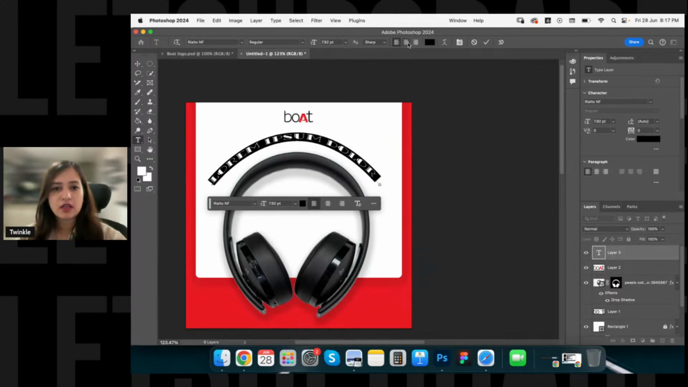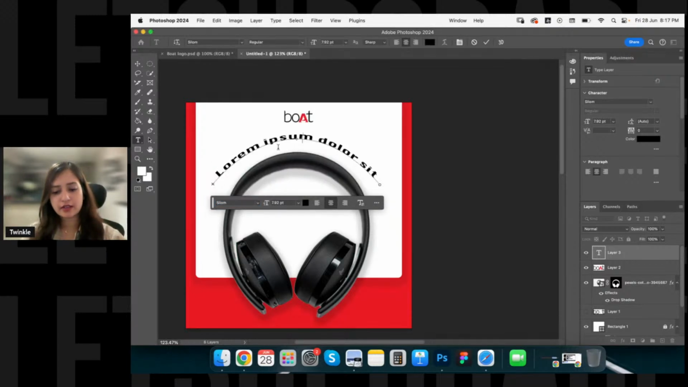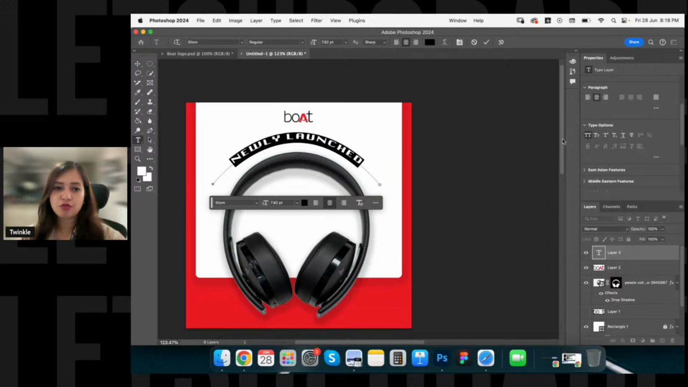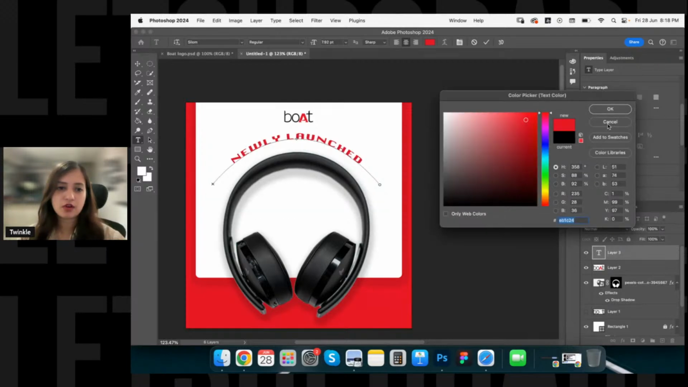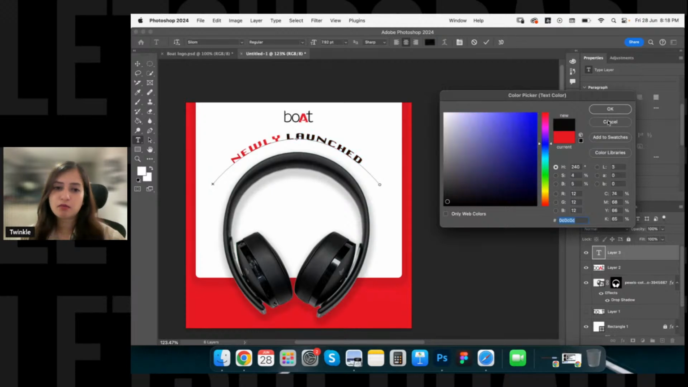Now clicking on centrally aligned, changing the font to something that is a little more readable, maybe Siloam regular, and rewriting newly launched. Right. So maybe sentence case is not the right fit. Maybe I wanted it to be a little more focused. So making it all caps and changing the color to red, or maybe half red and half black. Maybe not. I think the whole color could be black for now.